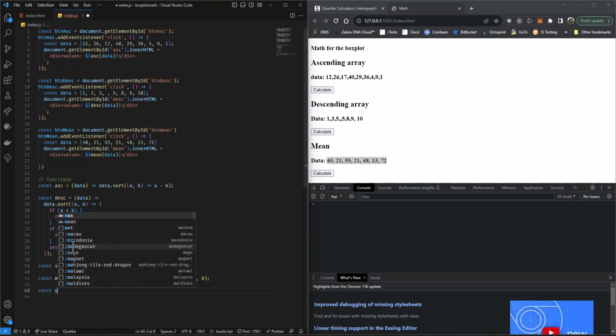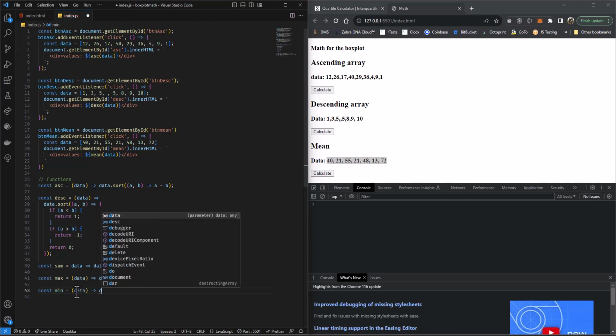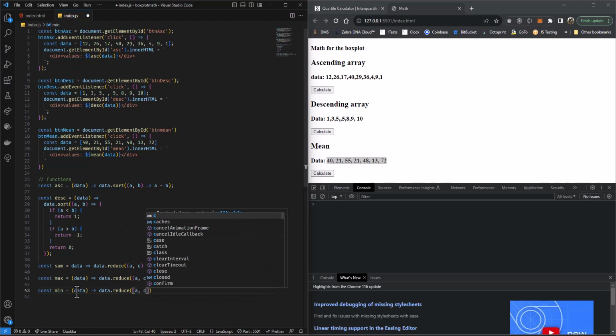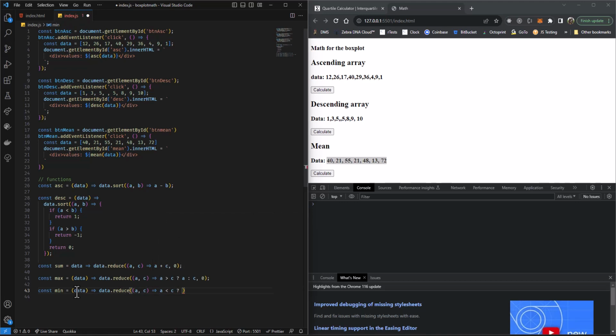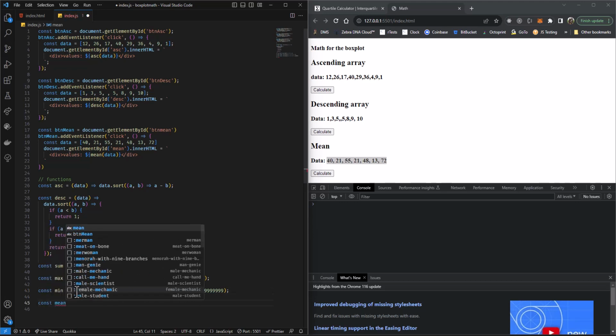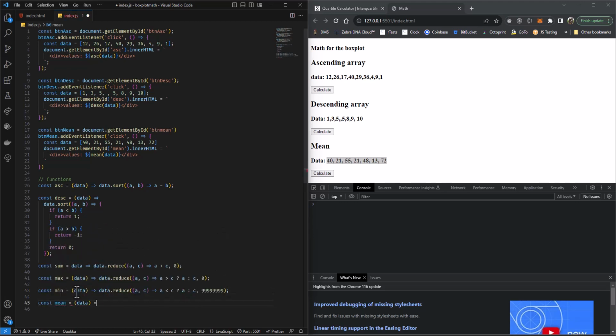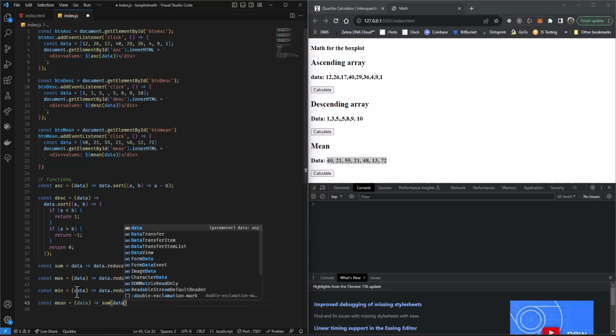We'll say const min, takes in some data, data.reduce A, C, A is less than C, return A, otherwise return C, and here we'll just start with like a 9999. So this will find our max and our min out of there. Now we'll say const mean. It's going to take in some data, and it's going to return the sum of the data divided by data.length.